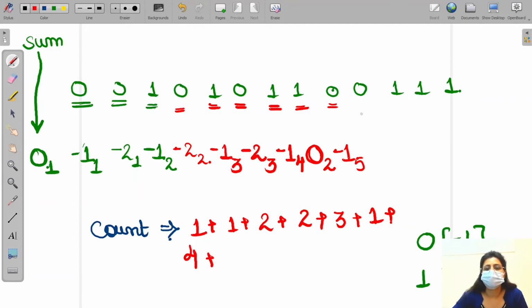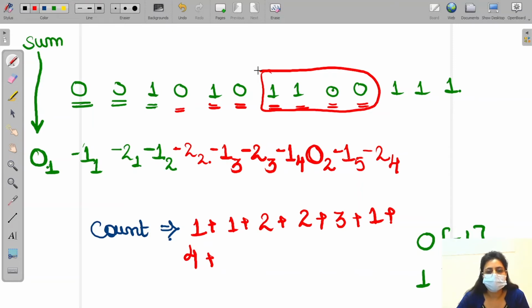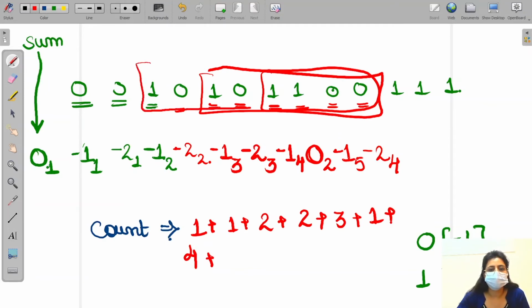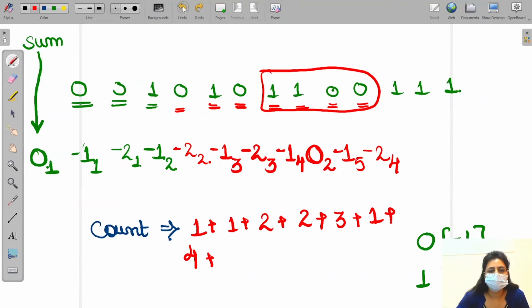Right? Next, the 0 came, and we have -1 minus 1 would be -2. -2 came for the 4th time now, and this is our first subarray. Next, this is our second subarray. This is our third subarray. And we know that 3 subarrays are there, so we'll add 3 now.